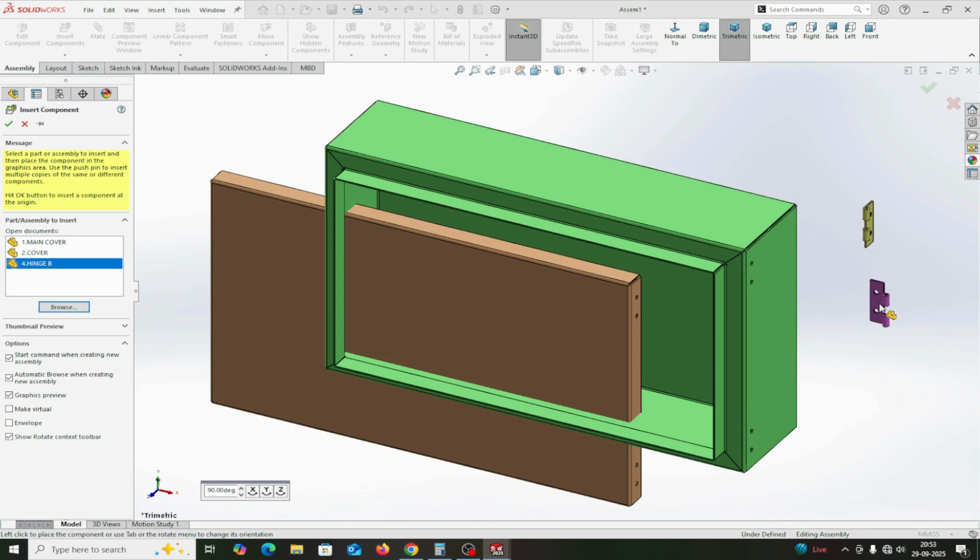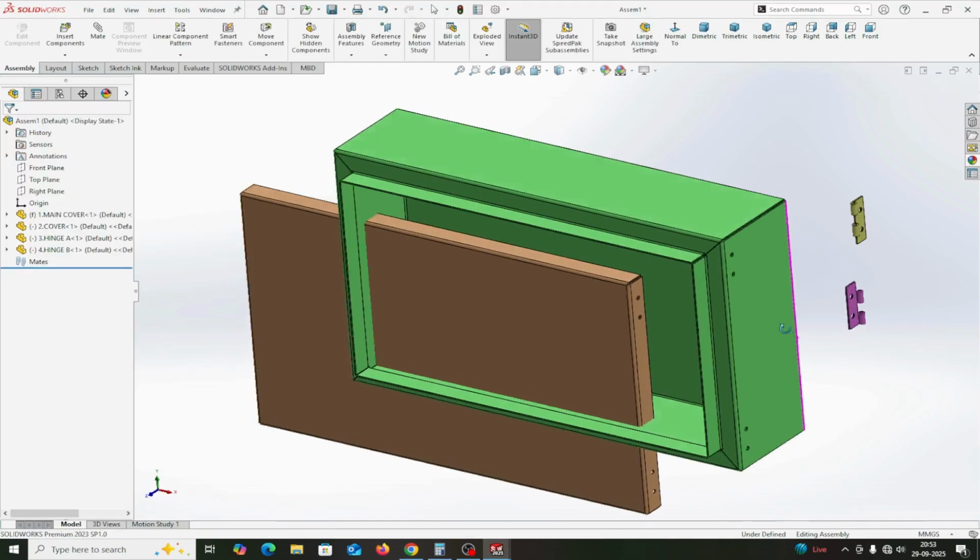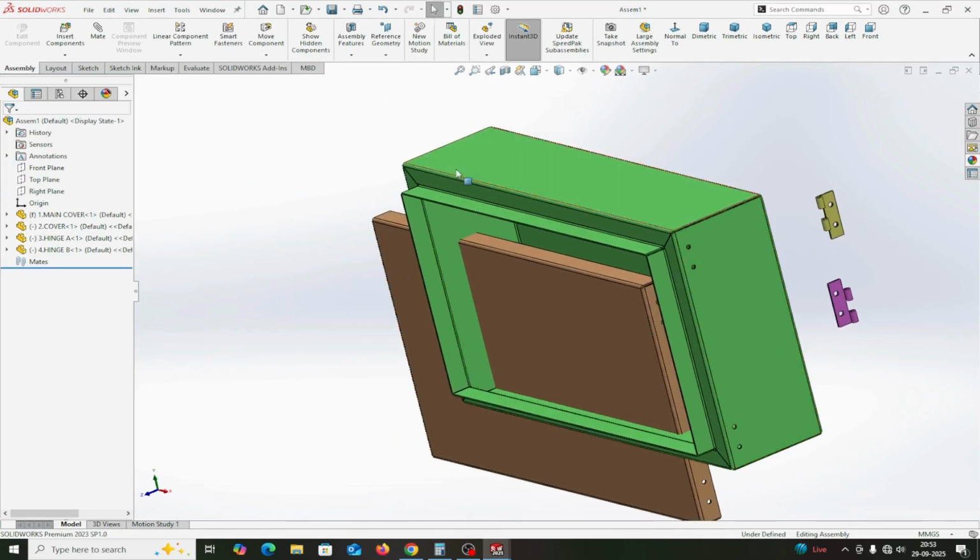I want to also rotate it. Where you want to rotate it? As per your requirement, you can rotate. I want to rotate it at a y-axis. This one, y-axis. The rotate. This way. Okay. Now I will fix these hinges here.